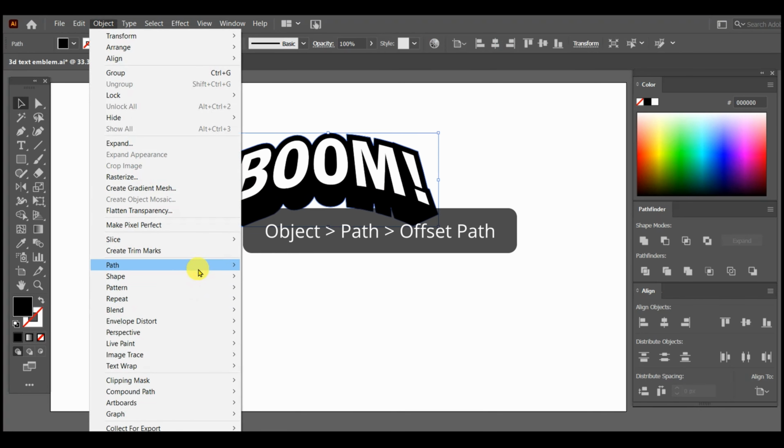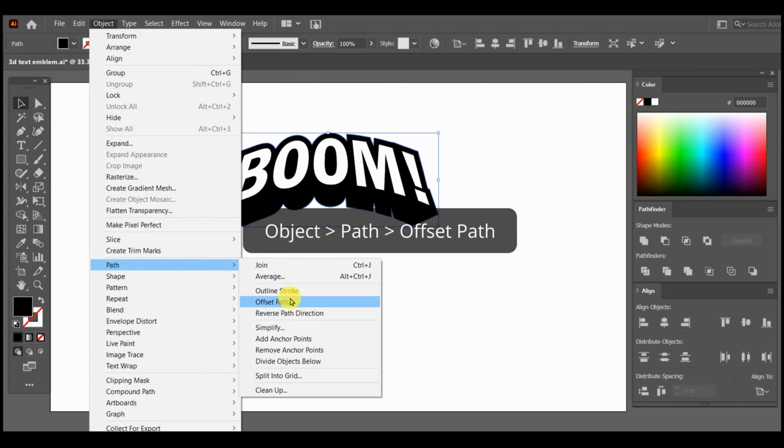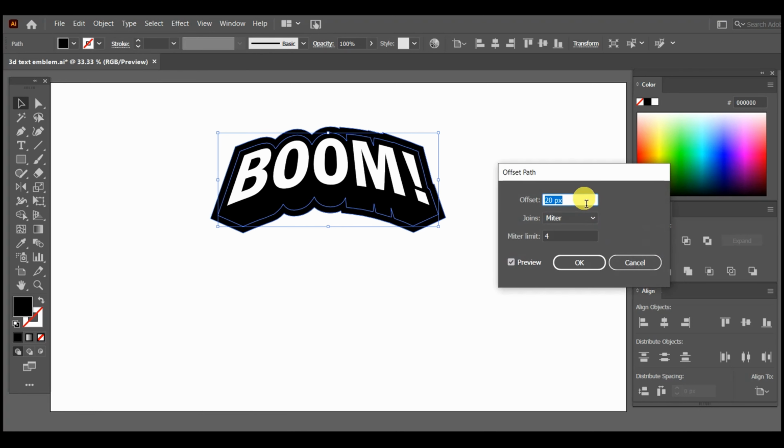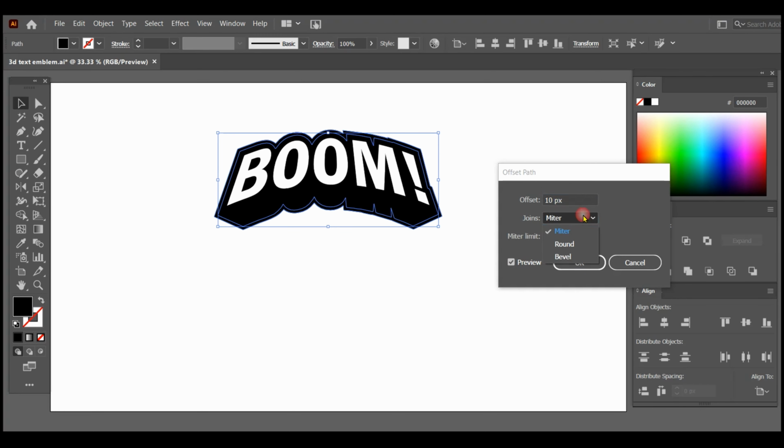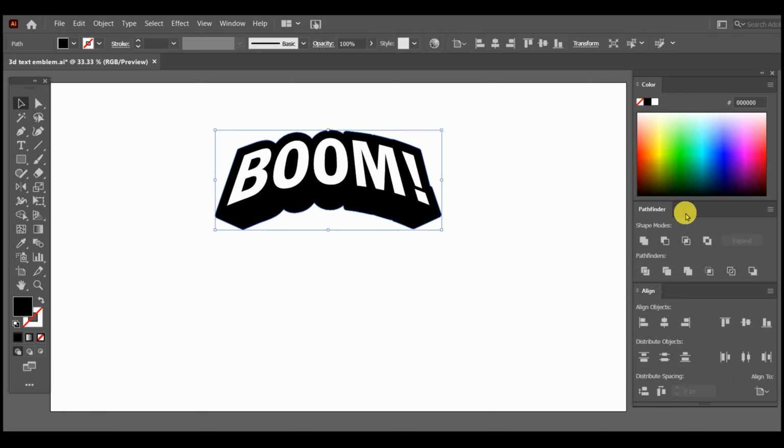Then, create a small offset of this shape, for an outline-like effect. The main process for the 3D emblem text effect is done here. Now, change the color or add some gradients to make it more beautiful.